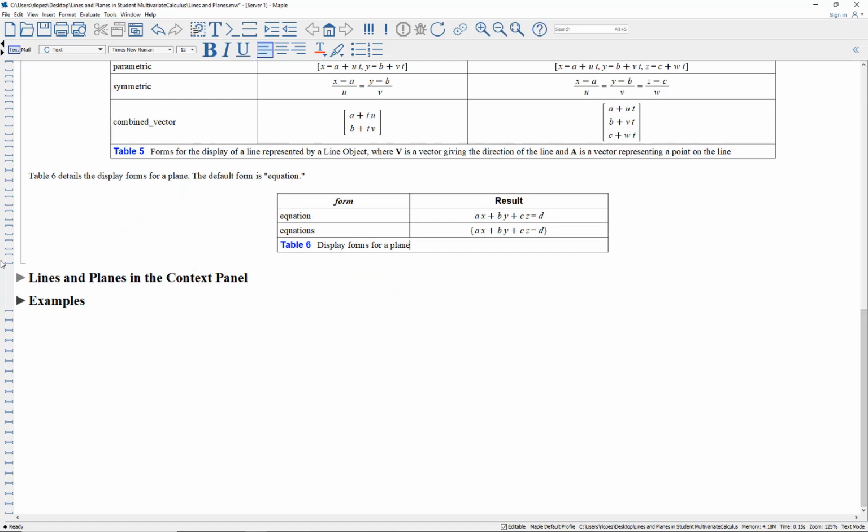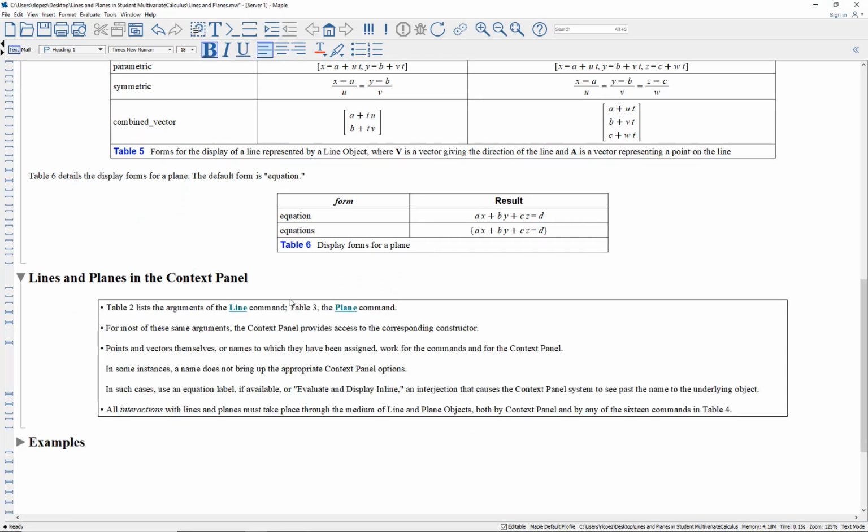syntax-free computing, let's make an observation here about the use of the context panel. The arguments are put into the worksheet. Context panel then gives access to 15 of the 16 commands. There are a couple of places where you have to make sure that Maple is looking at the contents of the object, not just the name of the object. You'll see that in the examples that we're going to do next.